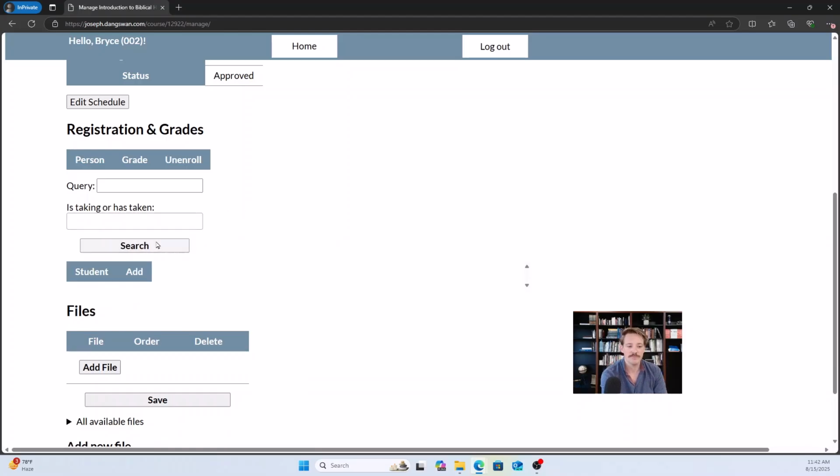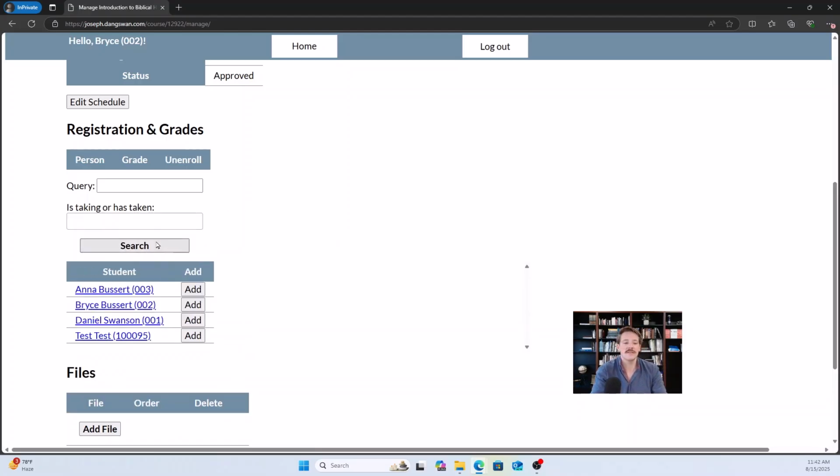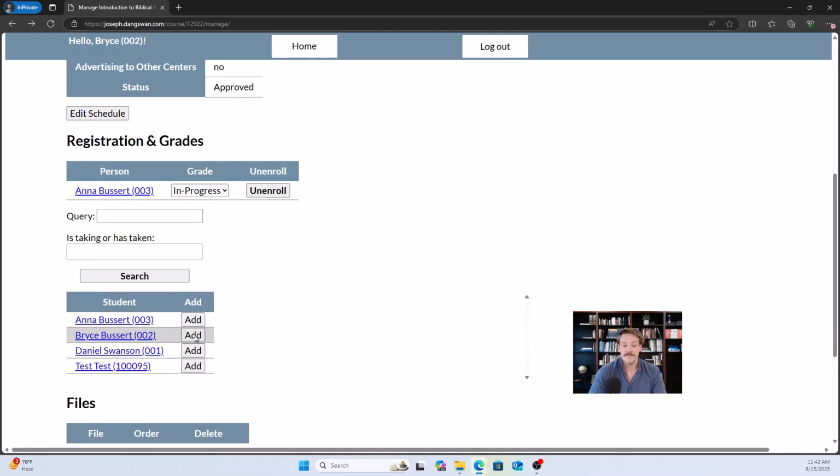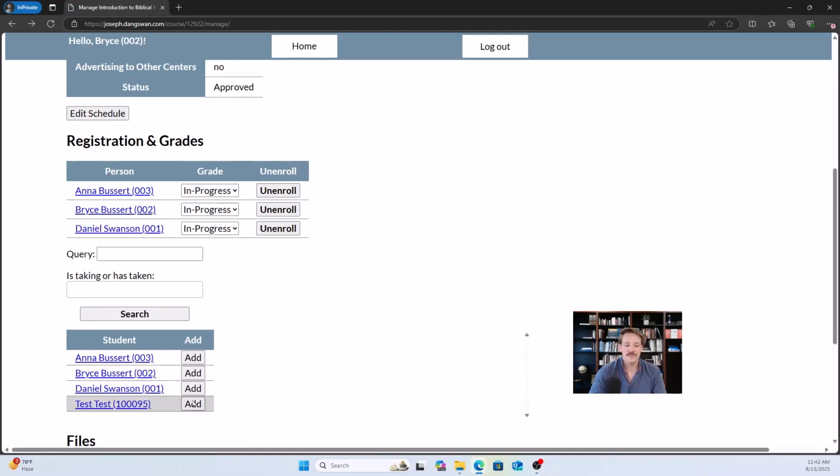So we'll just back up. When we look at this list of students, you can click the student's name to access their person page. All right. So if you don't have a query to enter, you don't need to do anything. You don't have to click search. The list of eligible current students at your center will appear. And then to register them for their class, all you have to do is hit the add button. So let's sign up a bunch of students for this class.